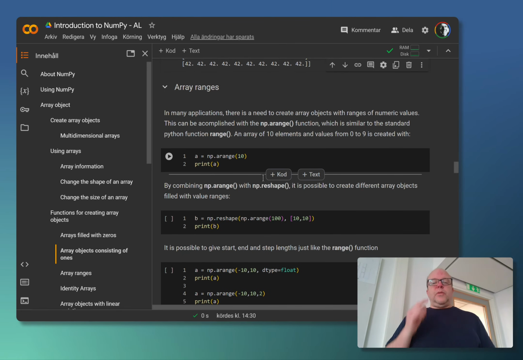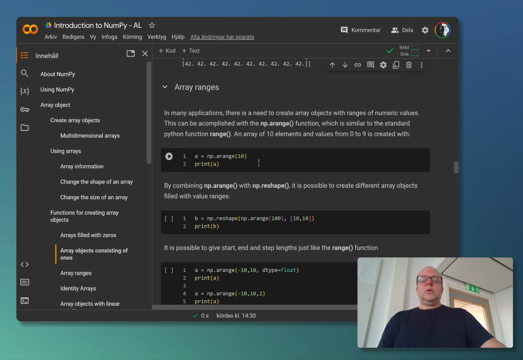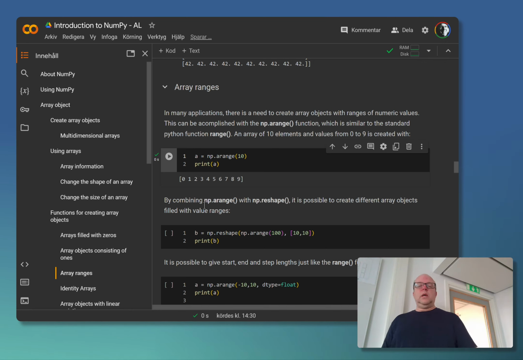You can also define, just like we had the range command in the for loop, an array range, and it works the same way. It creates a range of values and stores those in an array. So in this case, I will create an array range starting from 0 going up to 9. And that will be an array in itself. So this is not a list, but an array with integer values in it.